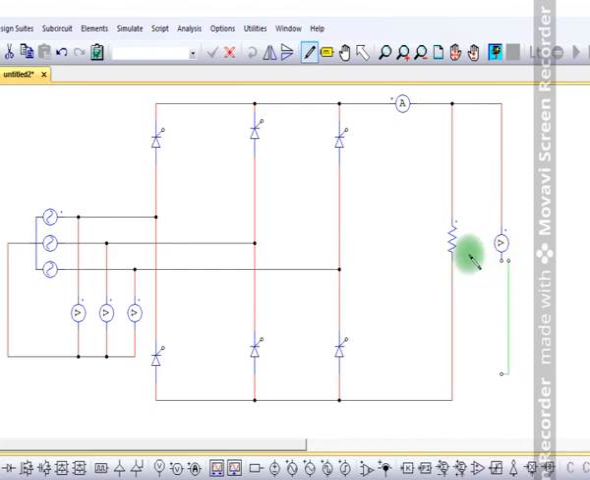Okay, like this. Okay, fine, it is looking fine. So now what is required? The gating block is required. Okay, to provide the firing angle to these switches, thyristor, we required a gating block. So choose this gating block, and you just rotate it and connect it for all the switches like this.